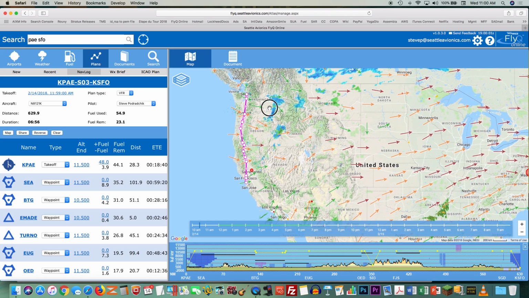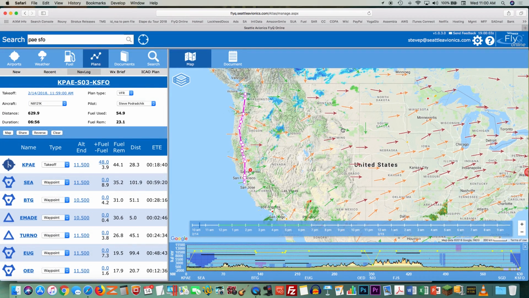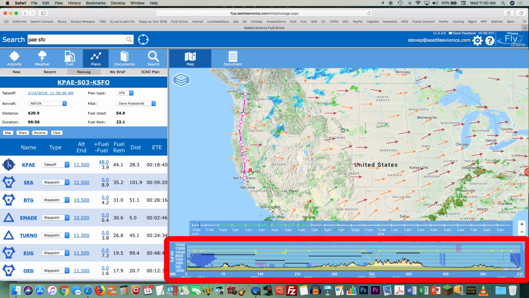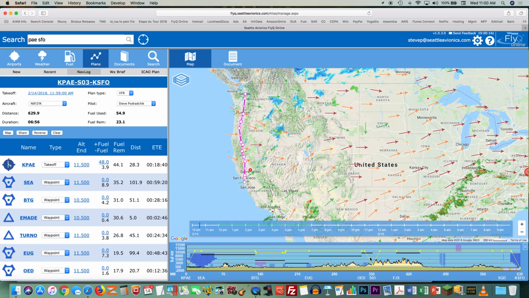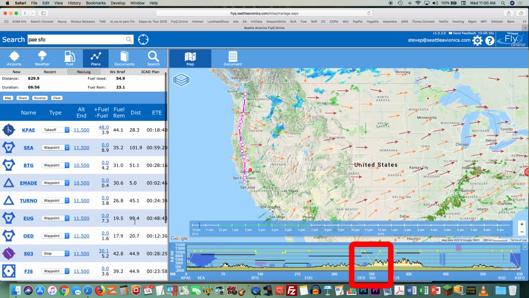I still have all my same map layers. Of course, I can move the map around. Also notice, unlike about every other flight planning tool on the web I can think of, there's a profile view down the bottom of the screen. The yellow line shows us where our flight plan is. So it looks like the system automatically planned, and I can look at this.